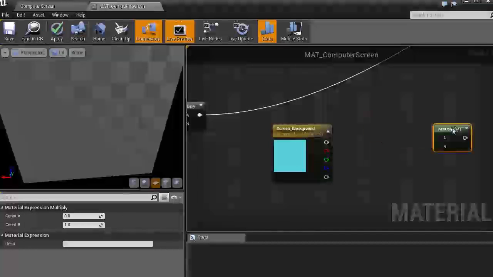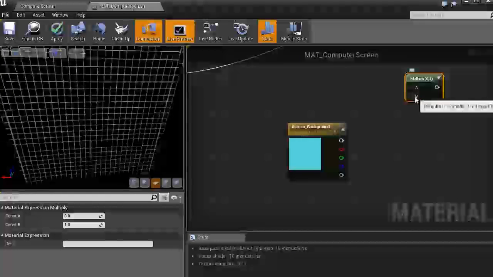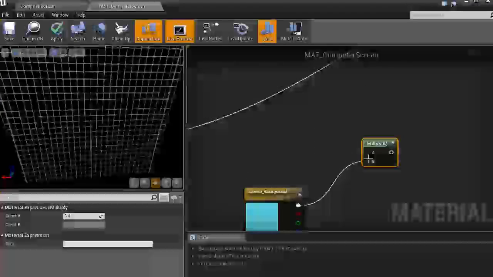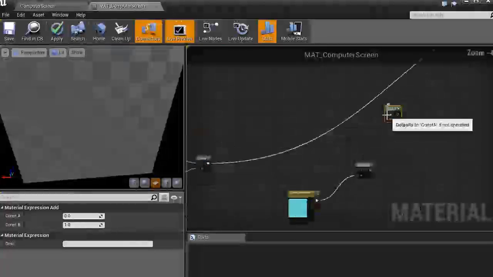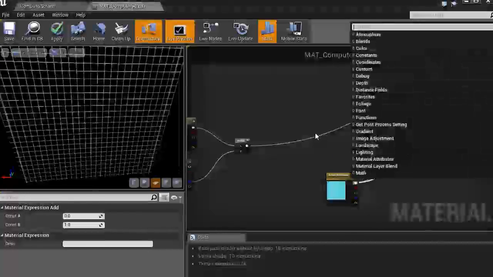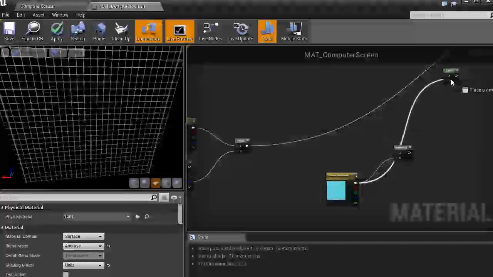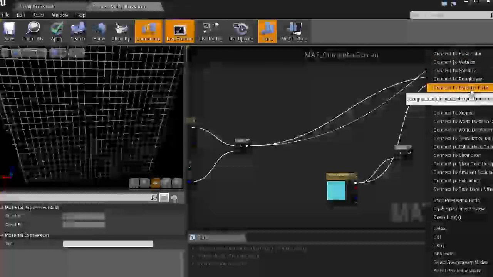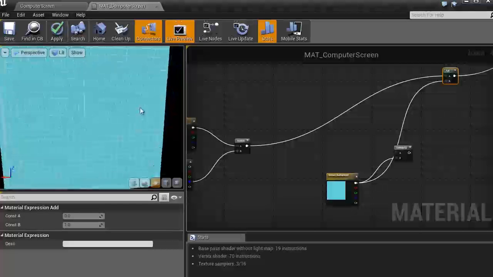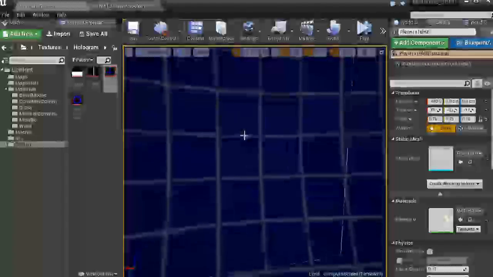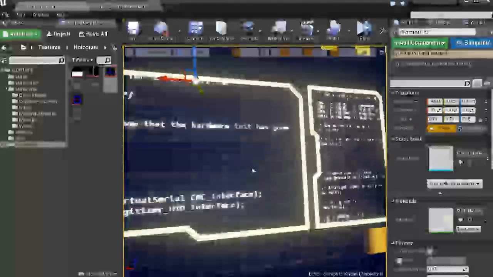I'm going to multiply this. I'm going to bring this over here a bit more. I'll multiply that, and then first let's see what this is going to look like. So if we go add, because we're going to want to add these both together, I'm going to add this and this, and then by right clicking that we can connect this to the emissive color. Okay, so now we have our screen, but I want these faint lines that we saw in here, these little lines that you can see faintly going down, just to give it that bit more detail.